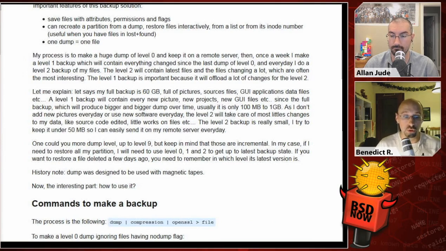Now, you could add more dump levels up to level 9, but keep in mind that those are incremental. In their case, to restore all the partitions, it will need to use level 0, 1, and 2 to get to the latest backup state. And if you want to restore a file deleted a few days ago, you need to remember in which level its latest version is. So, history note: dump was designed to be used with magnetic tapes, because that's what it was developed for, way back when.